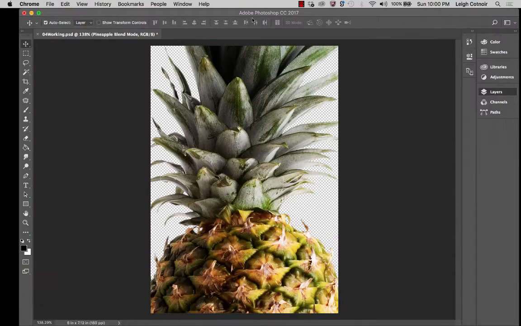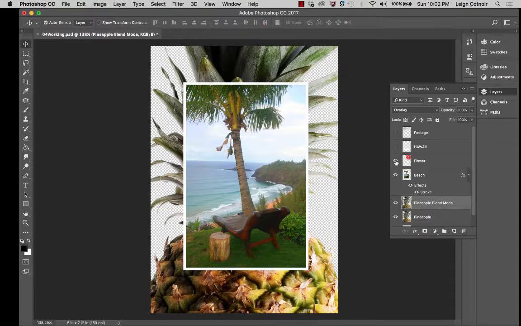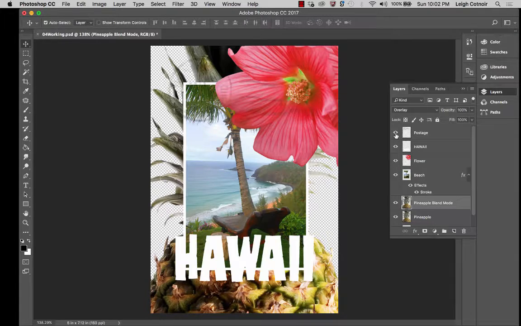Okay, so back to the Photoshop document. Now that we have that part done, let's turn some other elements back on, so we can see what we've got here. The next thing I would like to do is position this image of the beach where ideally I would like for it to go.